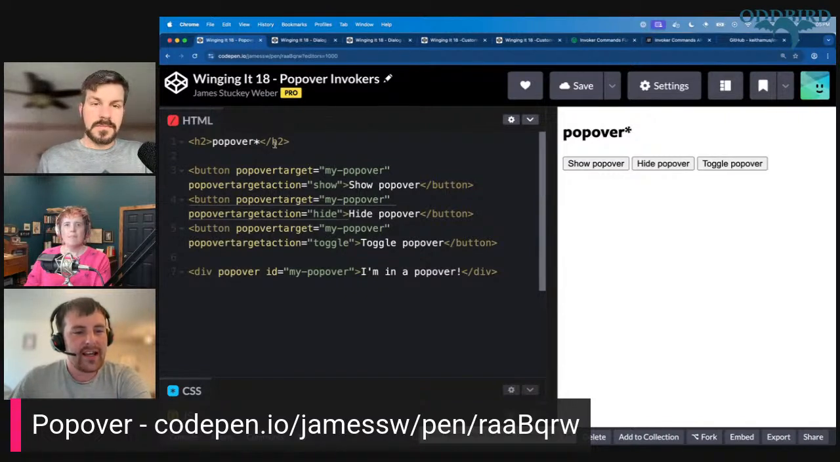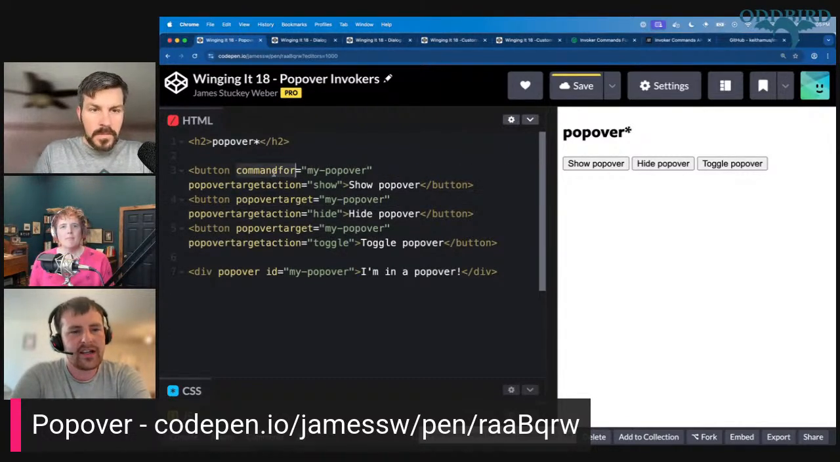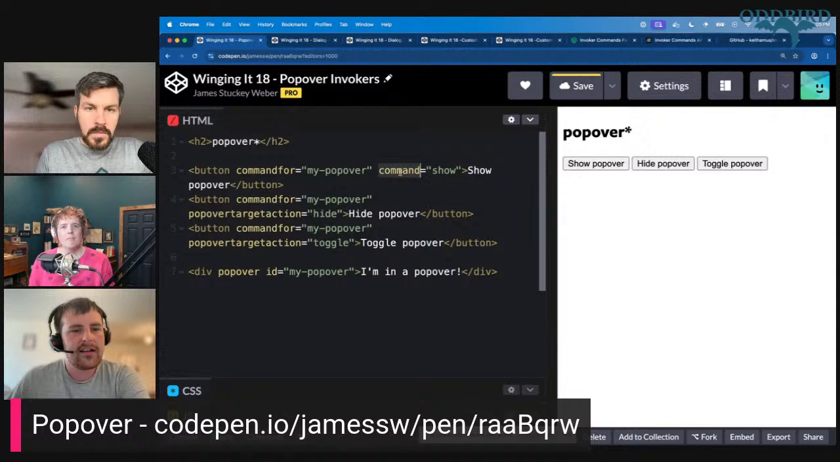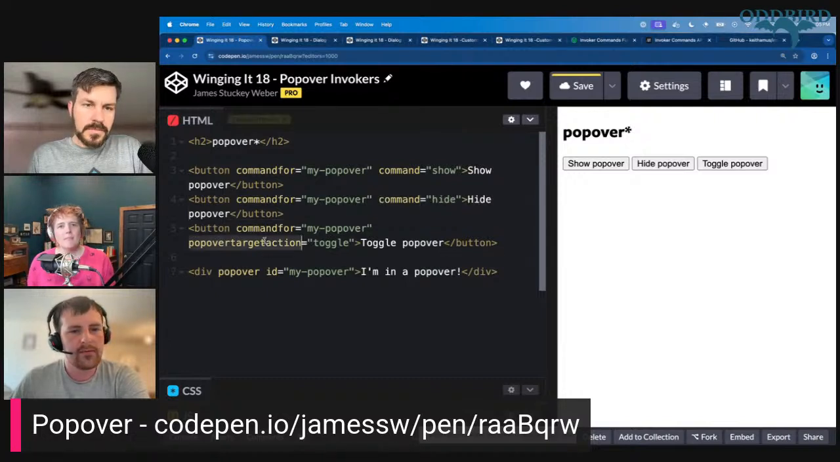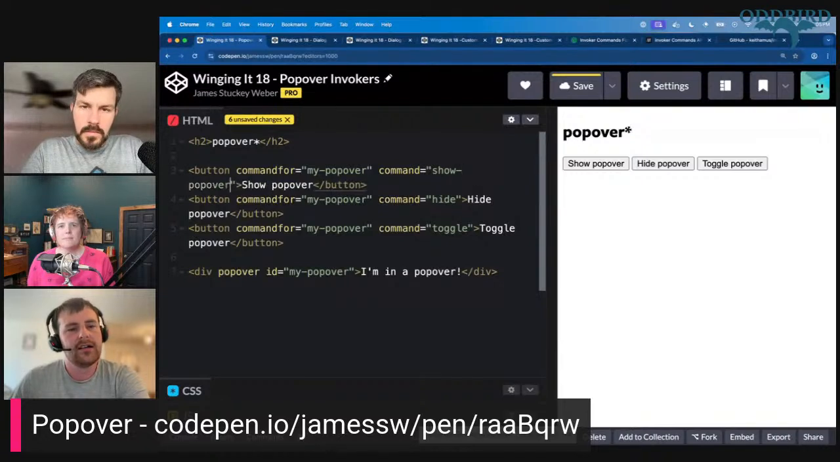Each of these attributes has a pairing with the new system. Popover target is now command for, and that will take an ID reference like many other things. The other thing you would do is change the popover target action to command. On its own that won't quite work because show is a bit general. We no longer know this is popover, so it's show-popover, and it's the same for hide and toggle.